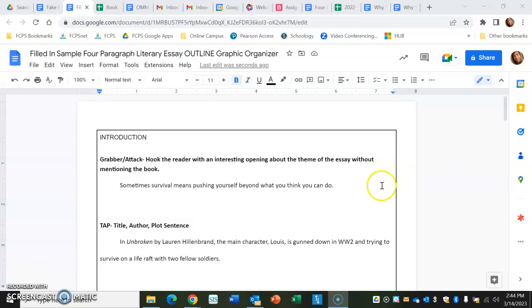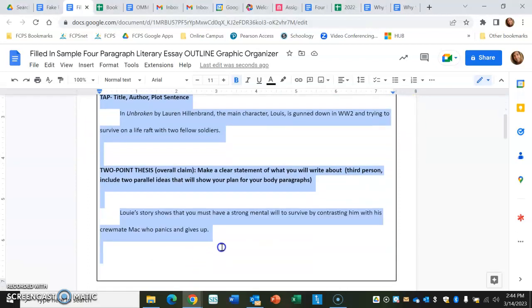Hi, I'm here today to tell you about how to format your paper to turn it in as a rough draft. First of all, you should have your literary essay graphic organizer outline form, like you see on the screen, all filled in. You're going to come to this and copy each paragraph, so I'm highlighting and copying.